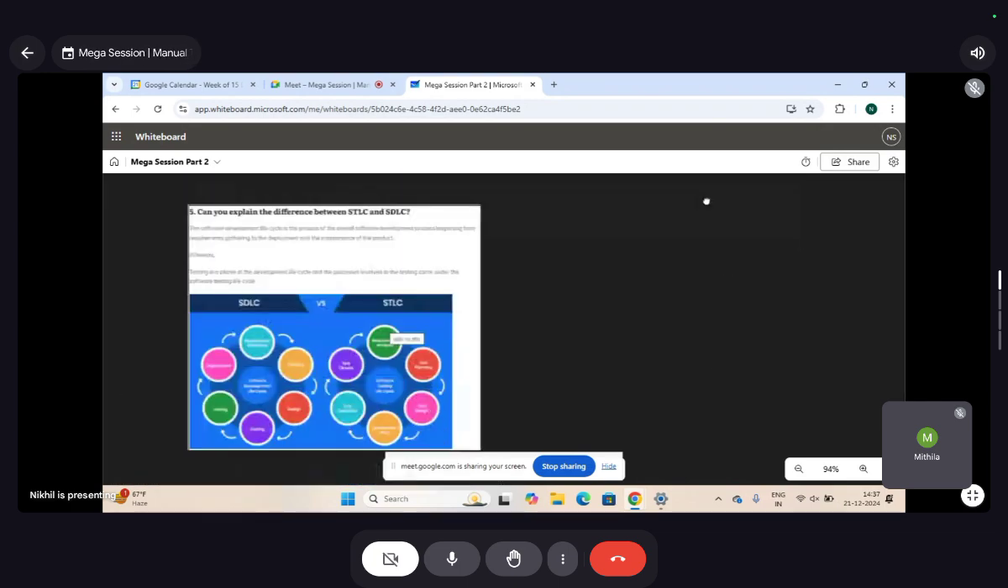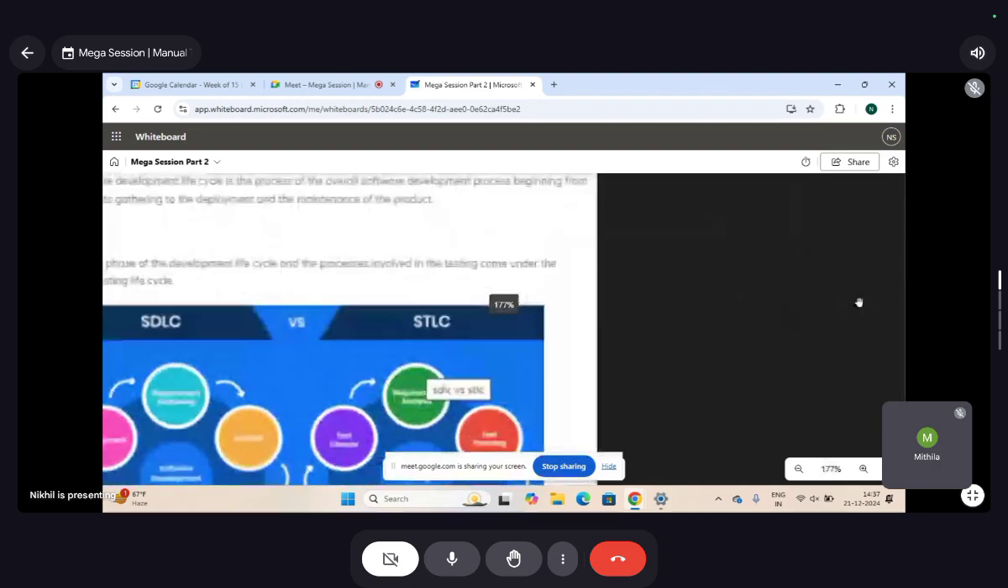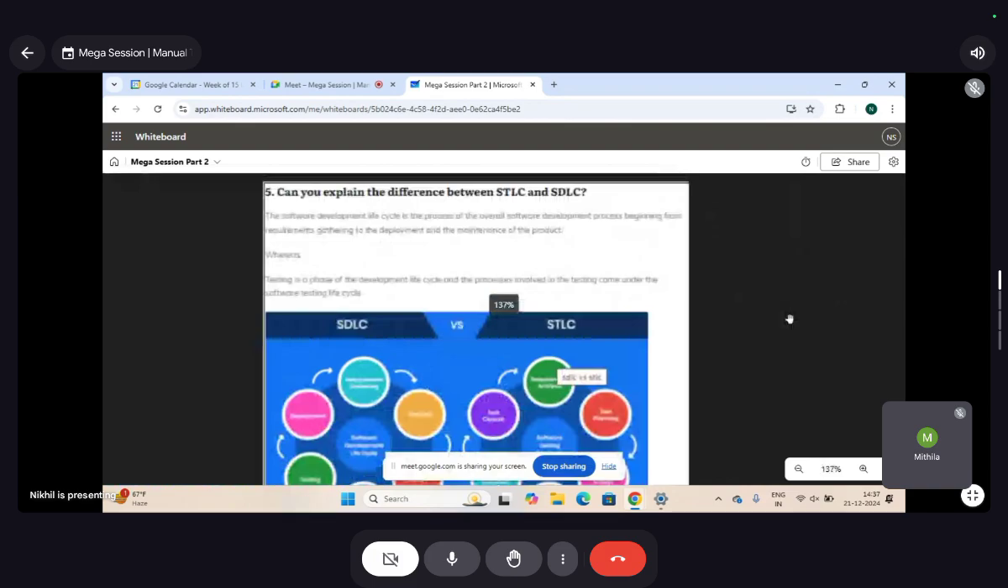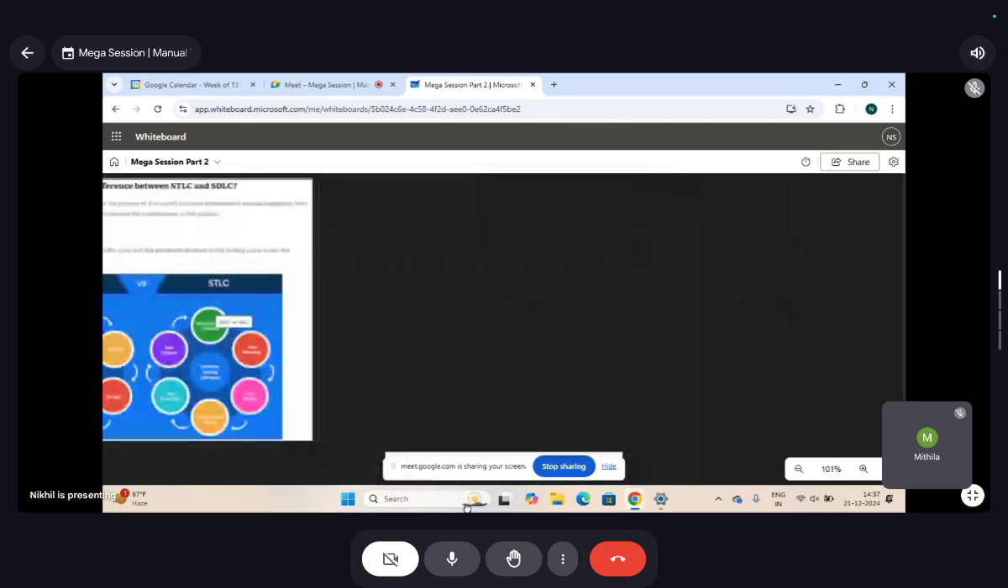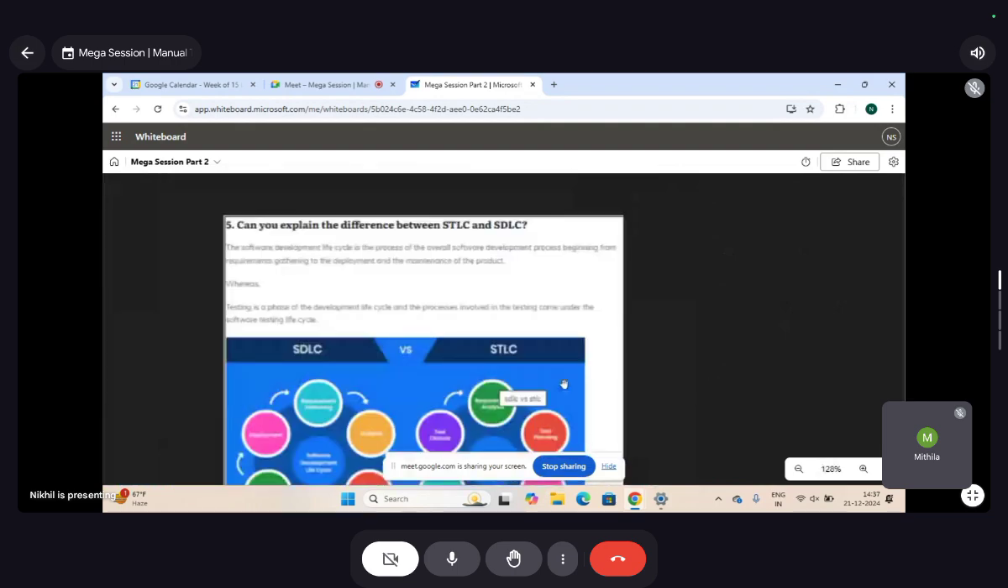Can you explain the difference between STLC and SDLC? Guys, whenever a difference is asked from you, remember you have to tell him the stages, only the stages. You don't have to go into depth. Just tell him SDLC has these stages and STLC has these stages. This is the clear difference. They aren't obviously comparable. SDLC is used for development, and STLC is a part of it.